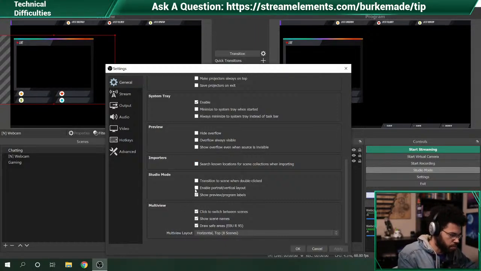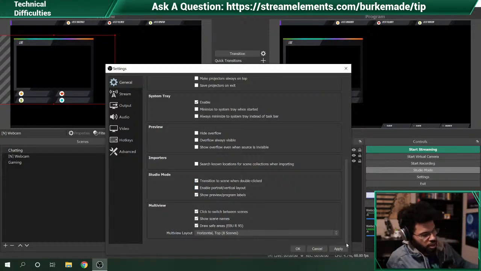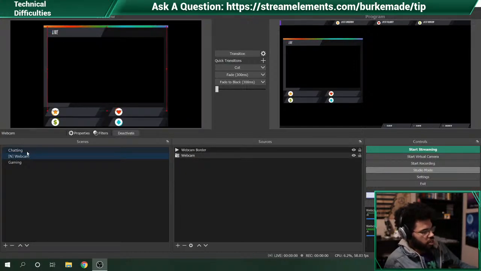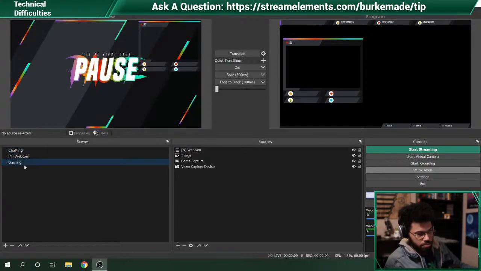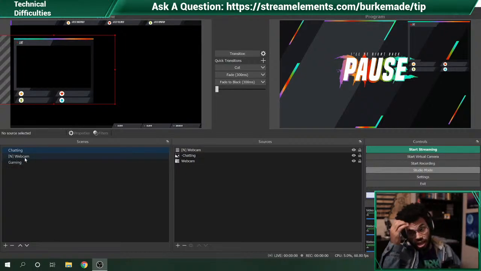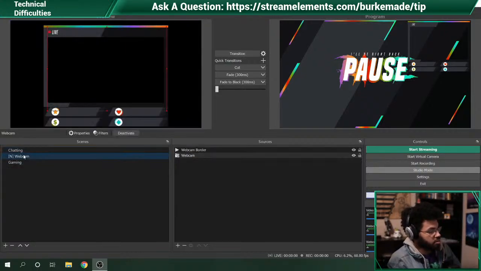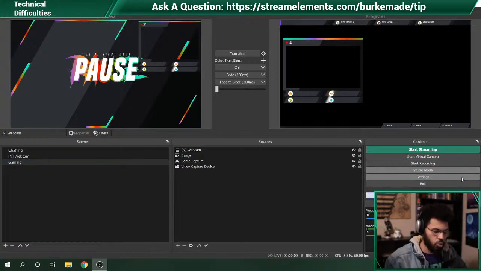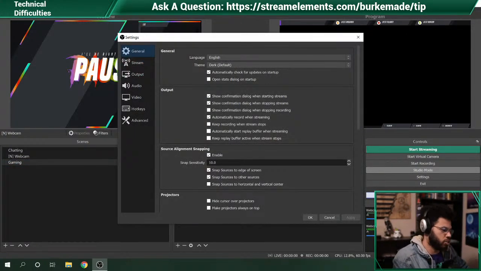The other way to do it is transition to scene when double clicked. So what that will do is now whatever scene you single click on is going to show up on the preview monitor, and then anything you double click on will then show up on the program monitor. So now what that allows you to do is, okay, I need to make some changes to this scene before I go live. Put this one up on the screen, let me make my changes, and then I can go to the one that I wanted. All right, once you understand what it does, it's super easy.